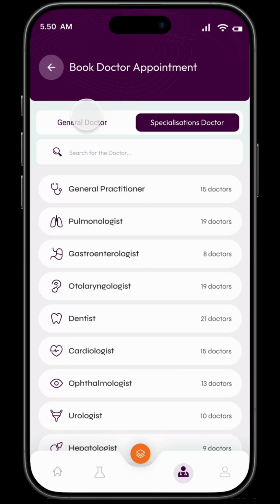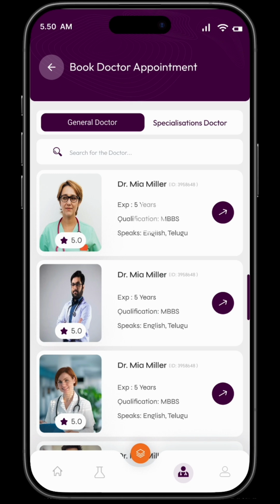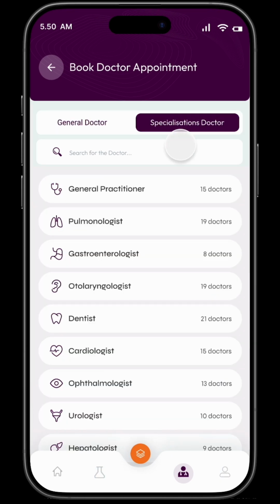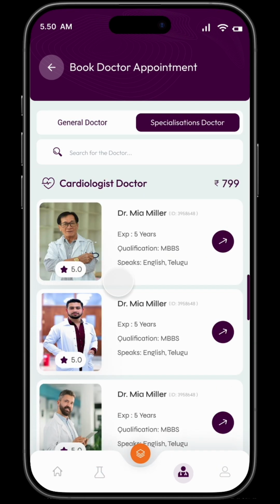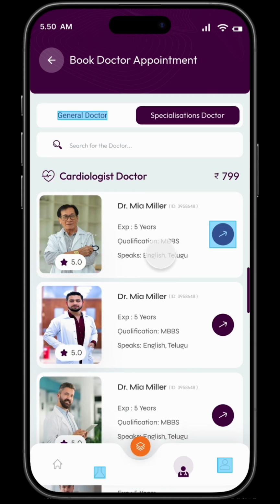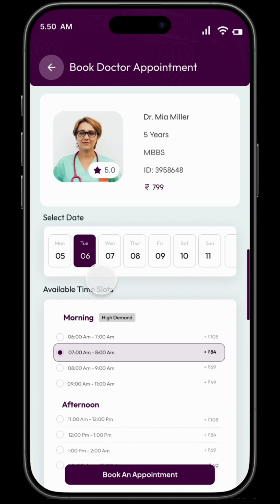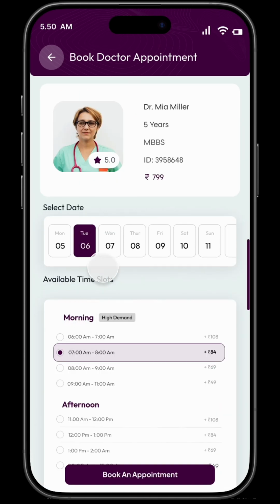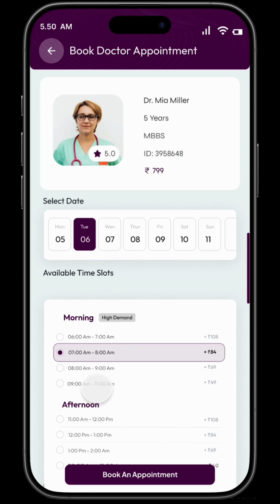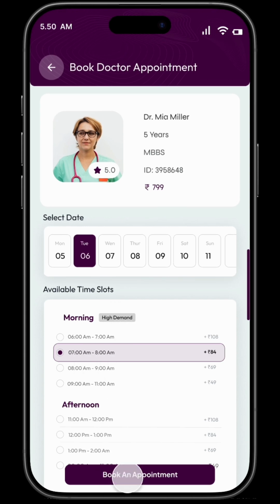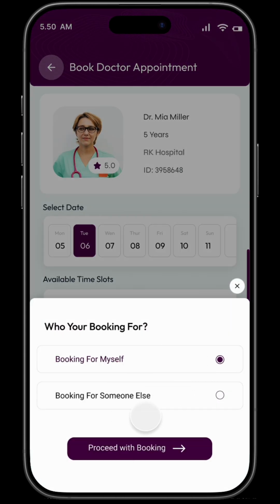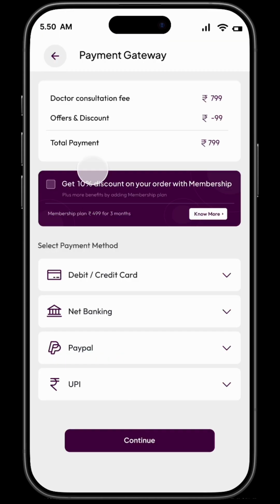If the user chooses online consultation, they can proceed to book a virtual appointment with a doctor. The application presents two tabs: General Doctor and Specialization Doctor, allowing the user to select the appropriate type of doctor based on their requirement. After selecting the preferred doctor, the user chooses a suitable date and time slot and clicks on Book Appointment. At this point, the system asks, "Who are you booking for?"